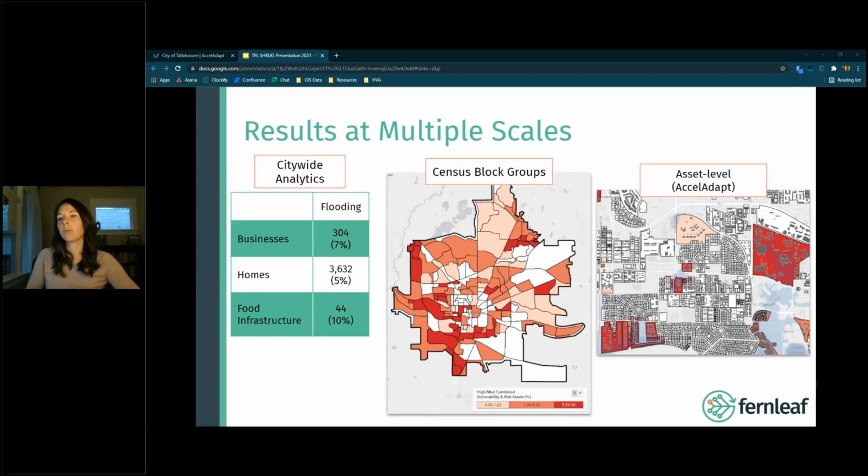So you're probably wondering, great, I have all of this information. How do I make sense of it? Within AccelAdapt and also within the spatial output data, we can pull out citywide analytics, so you can start to understand things at that larger scale. You can say, okay, 7% of businesses are highly vulnerable to flooding, whereas 10% of our food infrastructure properties are vulnerable to flooding, and you can start to prioritize throughout the city in that way.